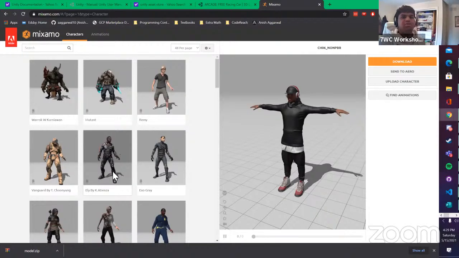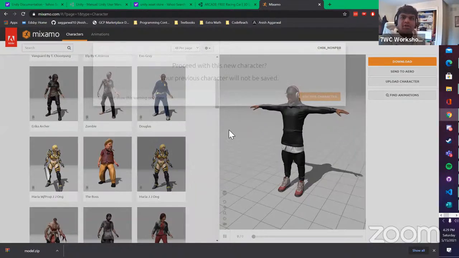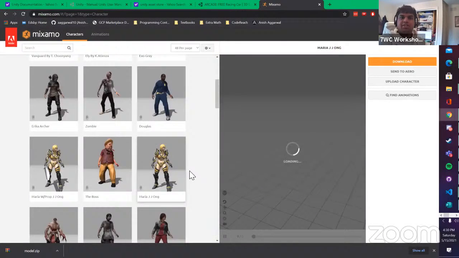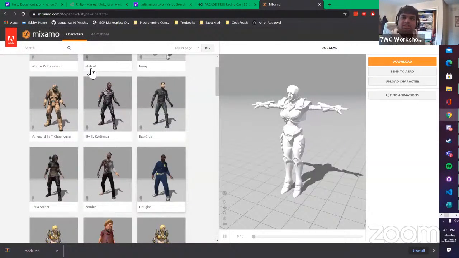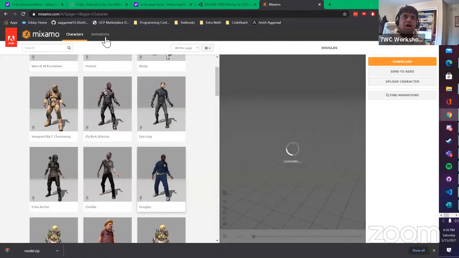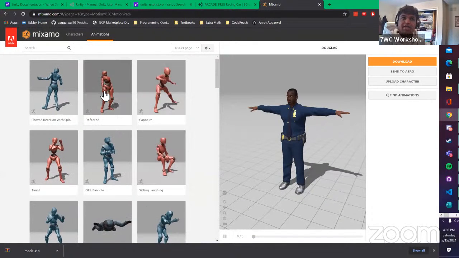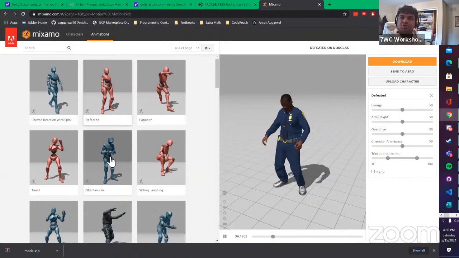Yeah, you can put your own in, but sometimes the Mixamo auto rig doesn't work really well. I used it before too. Their own rigs are best if you can get a character from here. So say I wanted to use, I don't know, this character, Douglas. Then I can go to animations. And I could choose any of these animations and they will work with him, right?